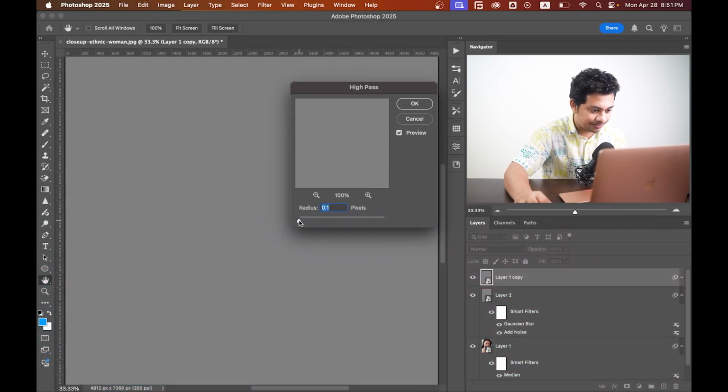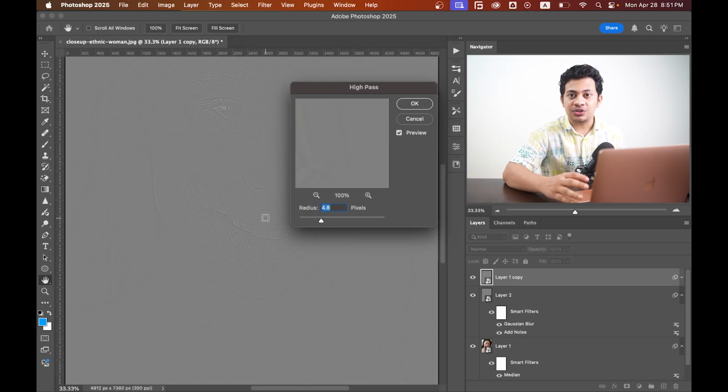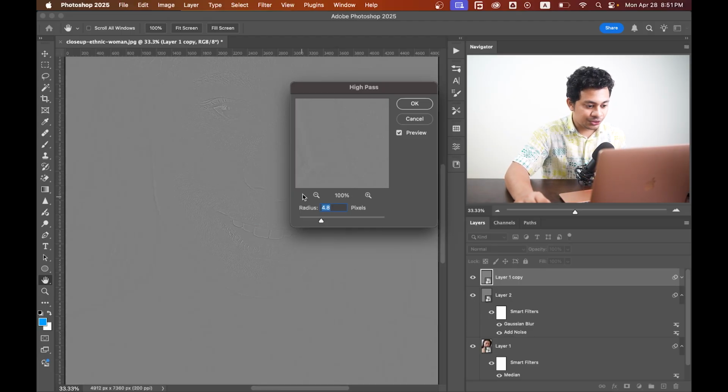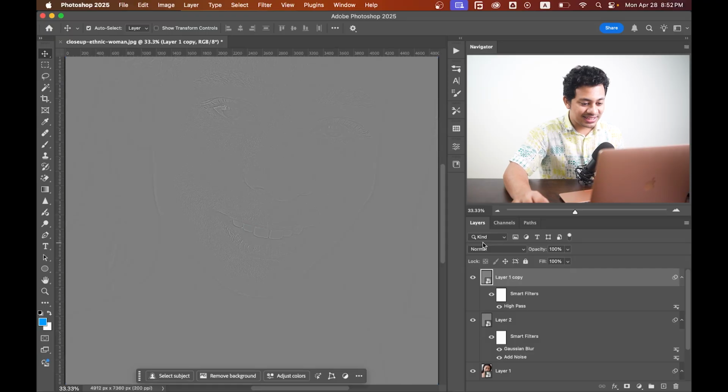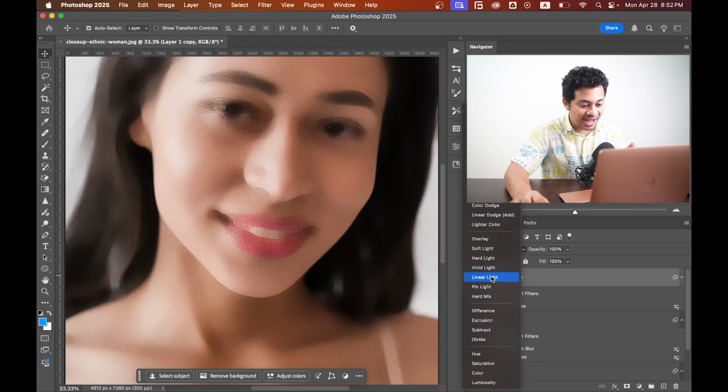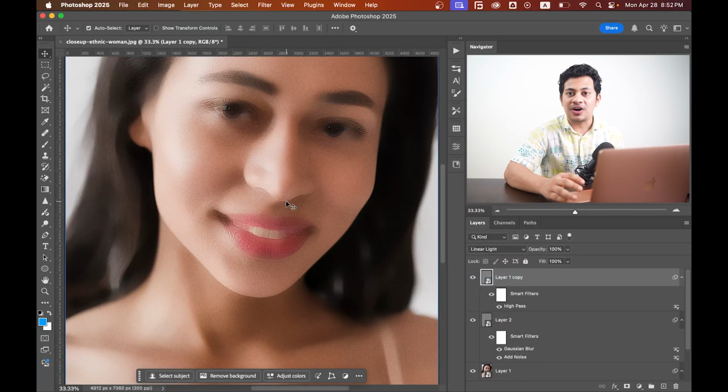Let's zoom in and increase the radius value here. And I'm going with 4.5, 6, maybe 7 or 8. Okay, it also depends on your photo, so feel free to experiment and hit OK. And now change the blending mode to linear light to bring back those fine details.